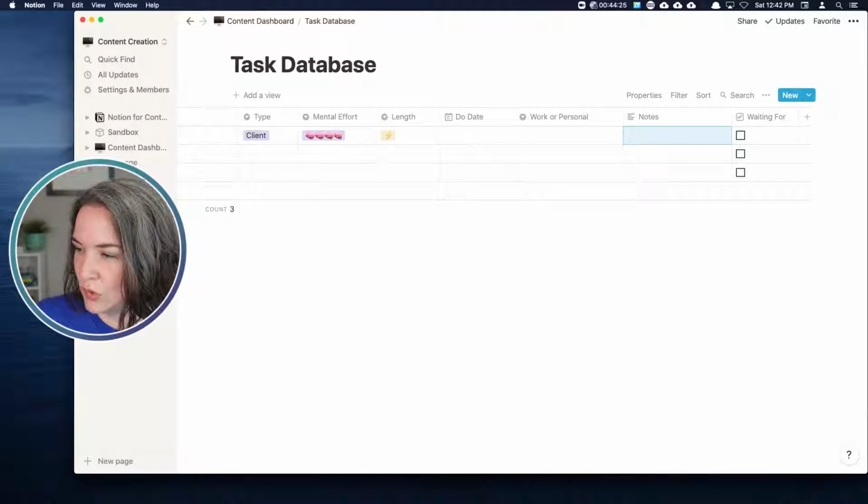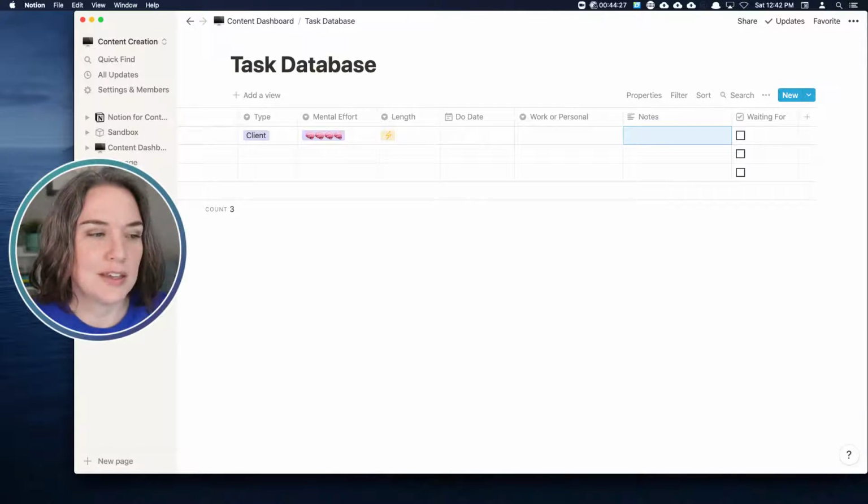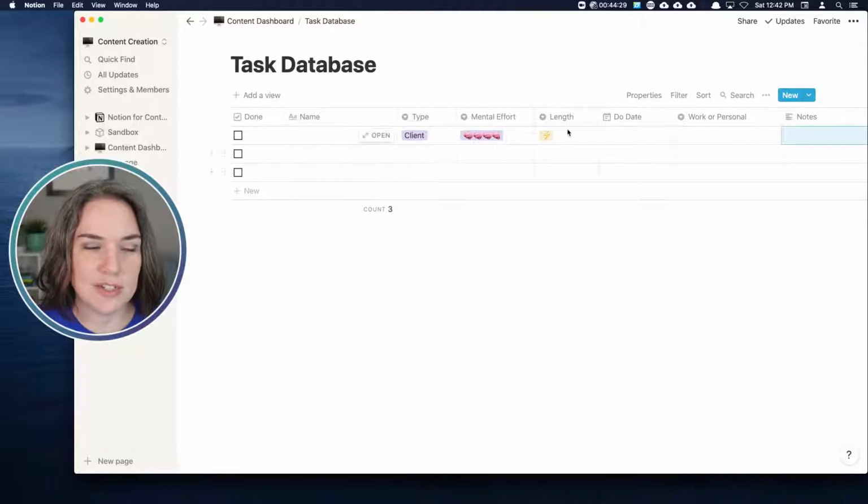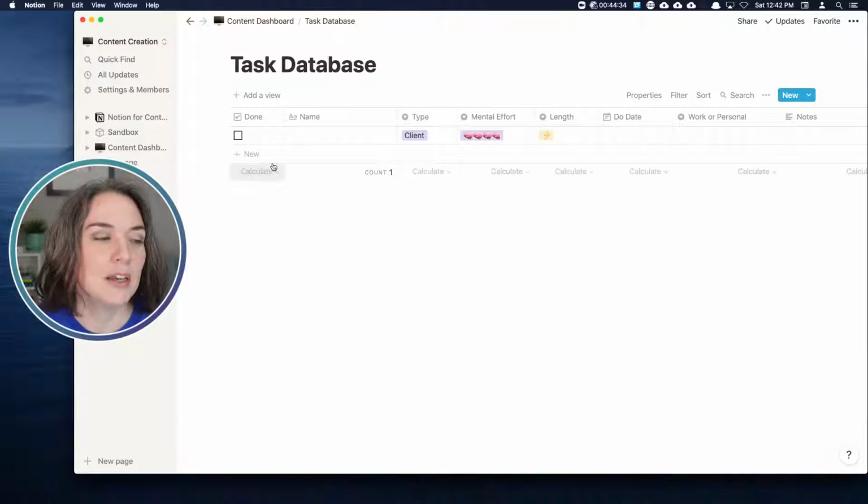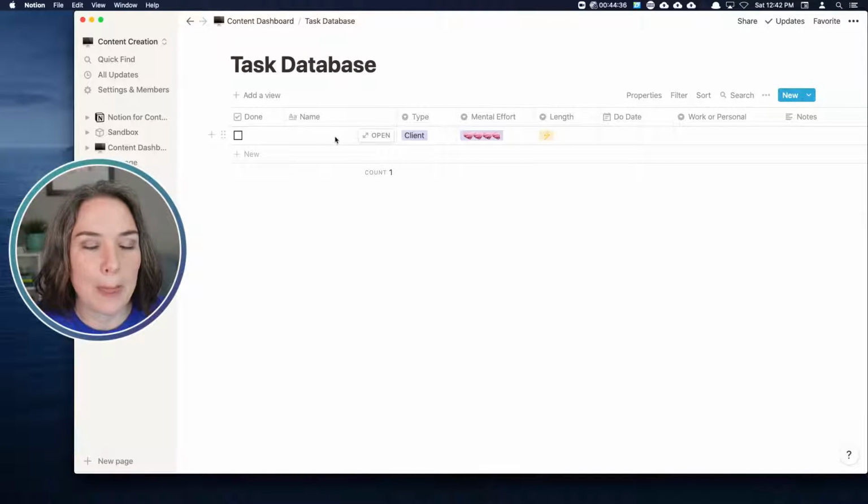And those are all the big things. So this is now my task database that I have here. I'm going to just delete a couple of these. So something that Notion is currently not great with is recurring tasks.